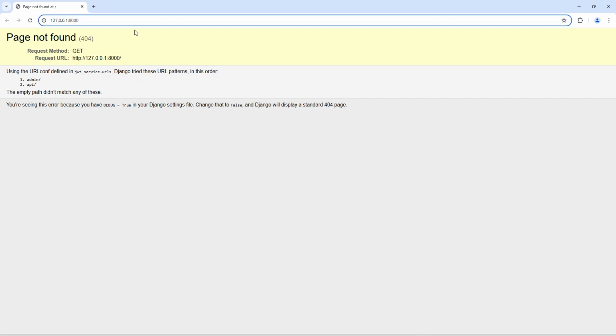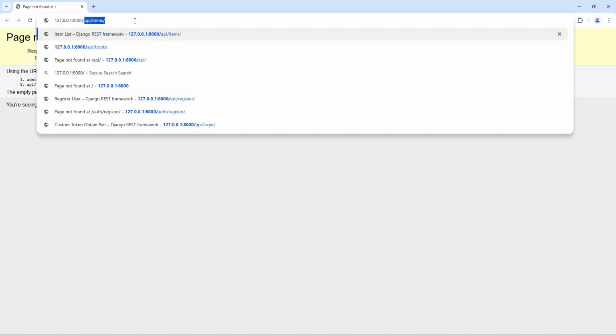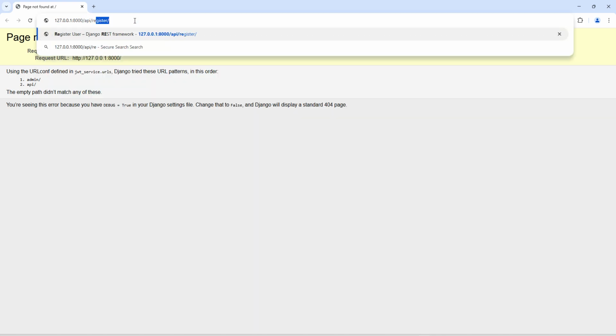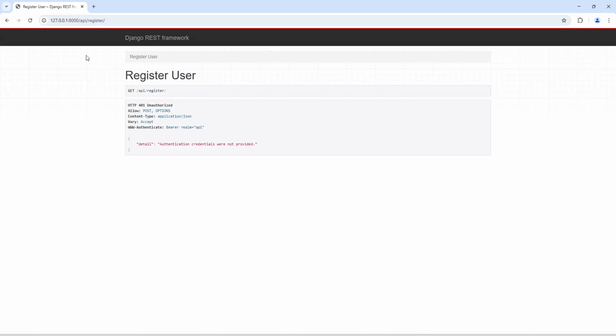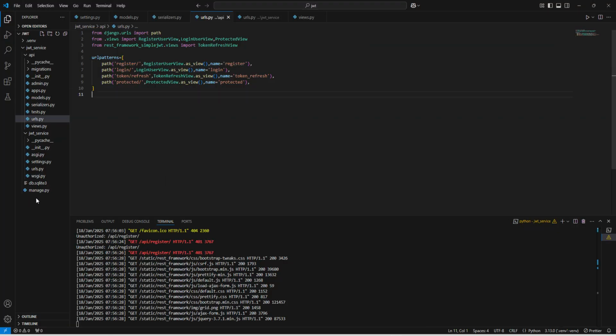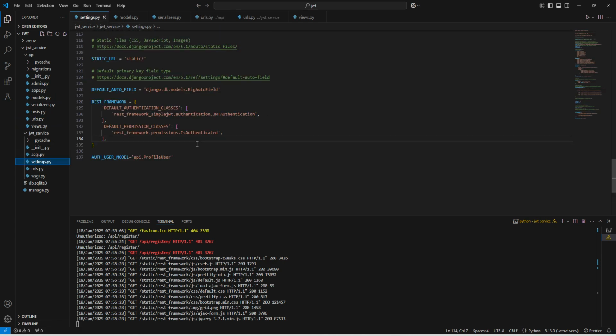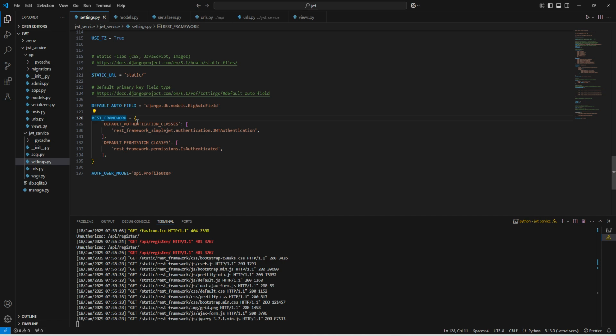Now, the first thing we need to do is register our user. This is the API, and here we can use the register part. Now it says authentication credentials were not provided. For any user to register, we should not check whether it is authenticated or not. So for that reason, we should remove the authentication part for register purpose, or we need to add some extra setting. Now if you go here, you can see this authentication class is applicable for all the methods, and it is checking is authenticated.